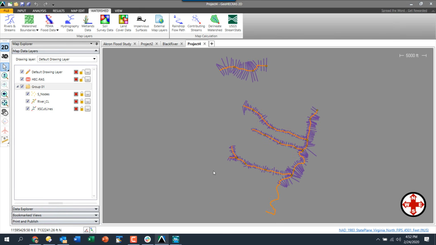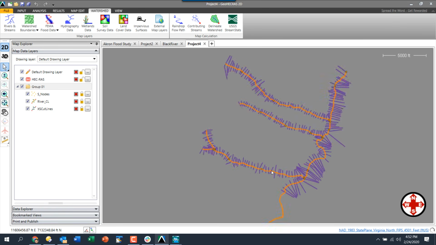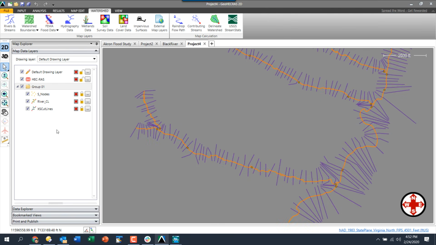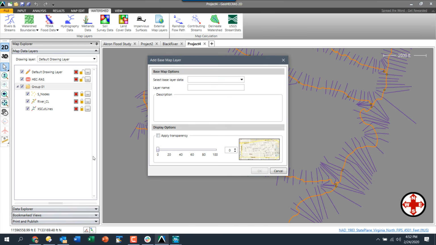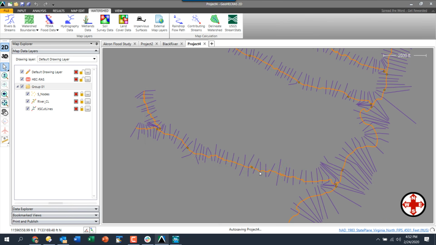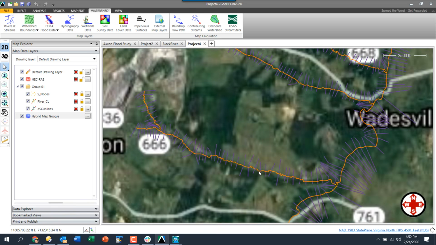Okay, so someone already set this up in GIS. Let's add a base map for it. We'll right-click, say add base map layer. Throw in the Google map. You'll see that coming in.